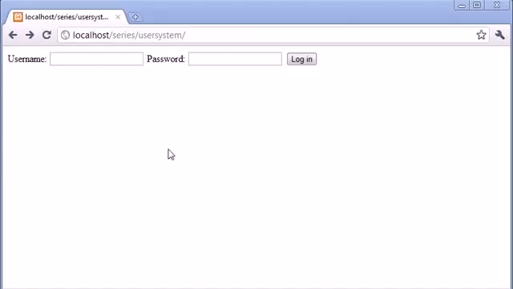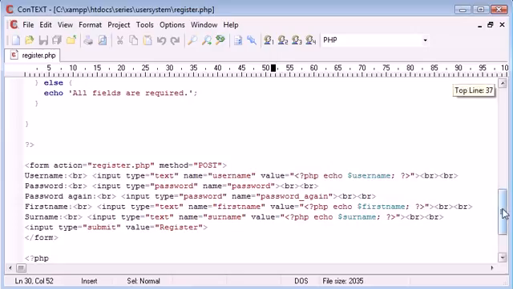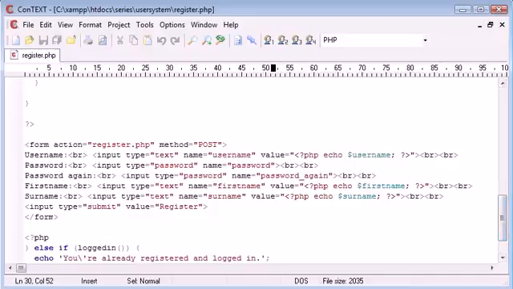Now, in the user system, we have completed everything and we have sorted out the form validation. There are a few points that we need to address before we continue any further. Let's go back to our code and have a look, and then we're going to run the web page so we can see what the output of everything is.